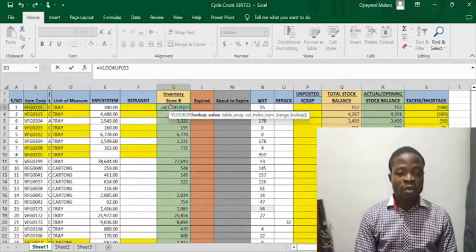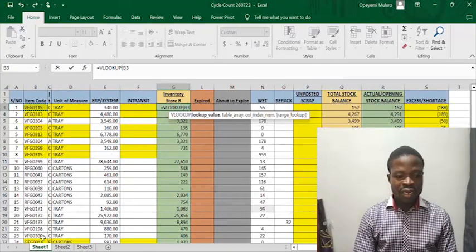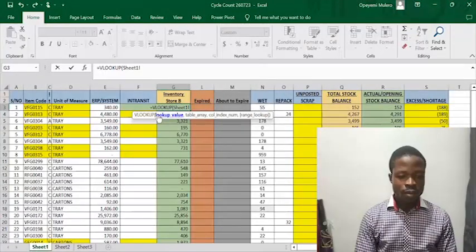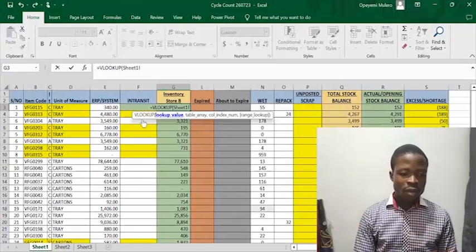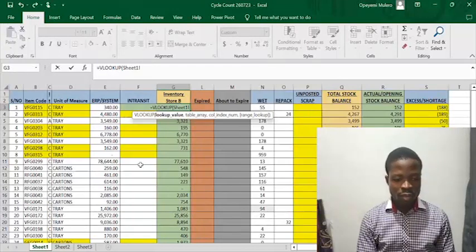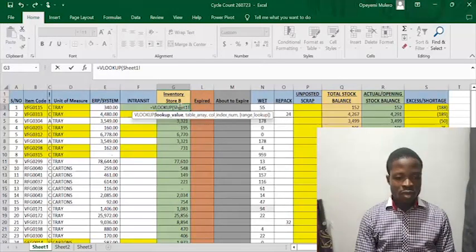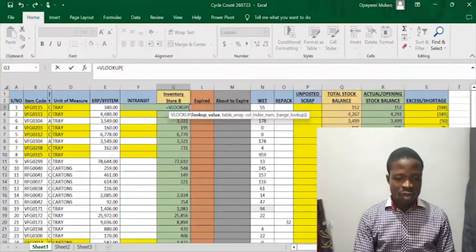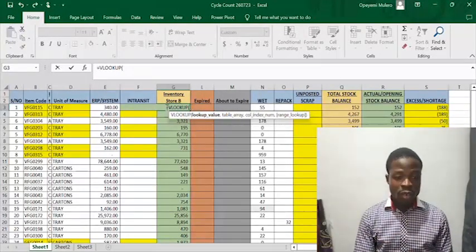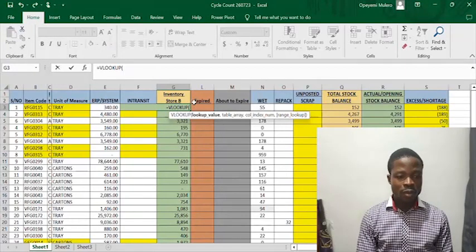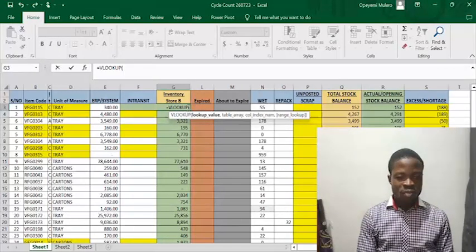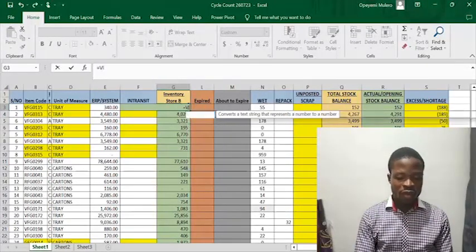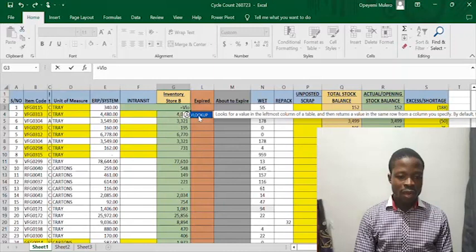I'm looking up this value in this table. So what I do is, then what we need to do is I just type equals to, then VLOOKUP. Automatically it will pop up. Type equals to VLOOKUP. Then click on it.